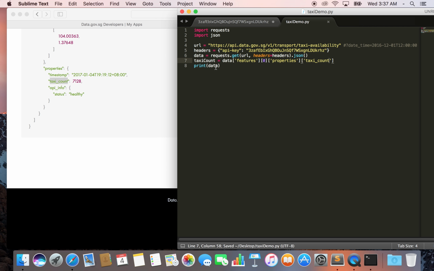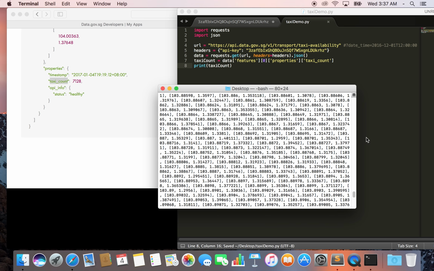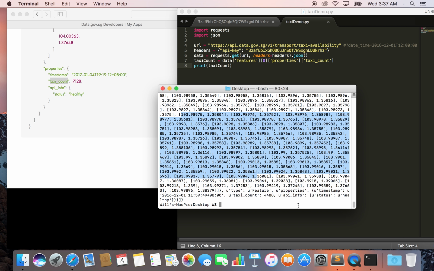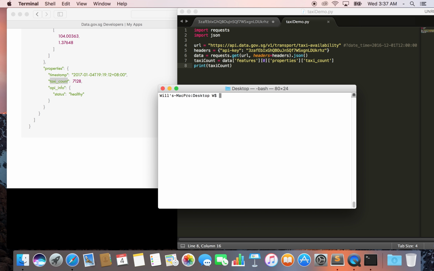So now instead of printing the entire JSON request, we've filtered it down to simply the taxi count. So we can go ahead and print taxi count, which we defined. So now if I go ahead and clear this, and run this, this is the taxi count.